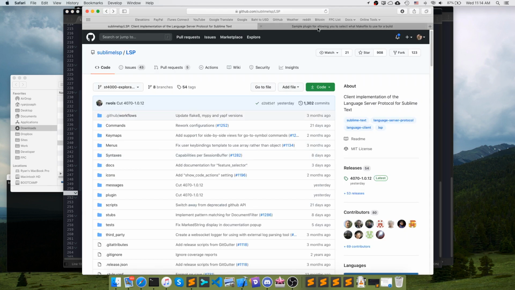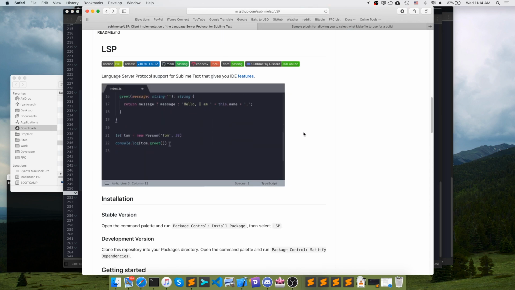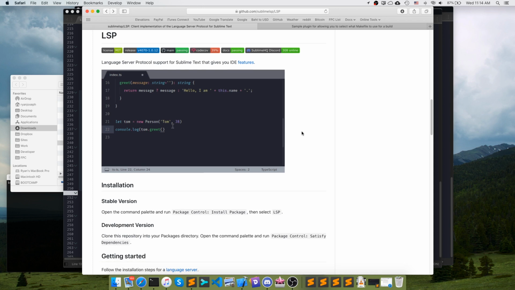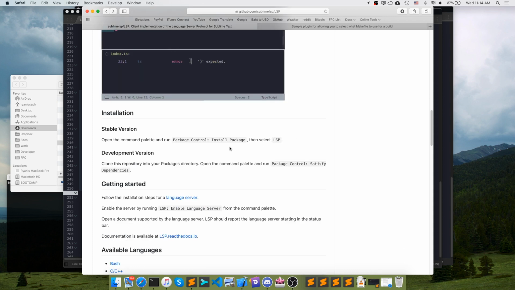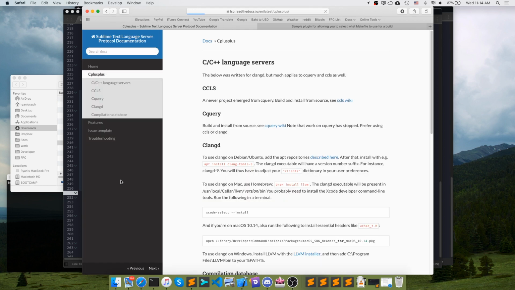So we can see this is the LSP package for Sublime Text. This is the one you're going to want to have installed. You can do it through Package Control. And we can see the manual here, the docs for C, C++. This is going to help us to install the actual clangd language server.